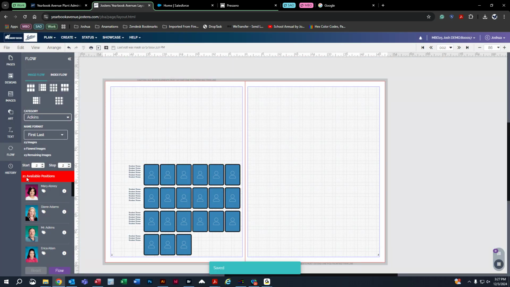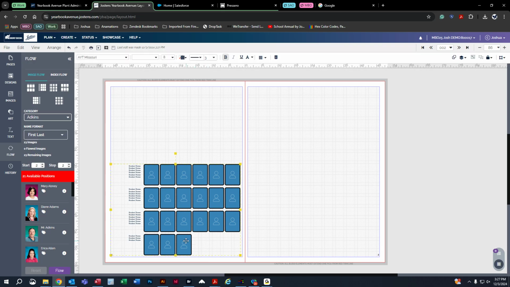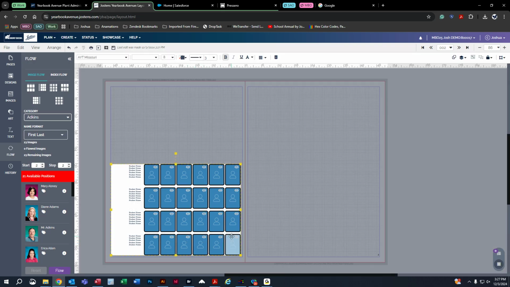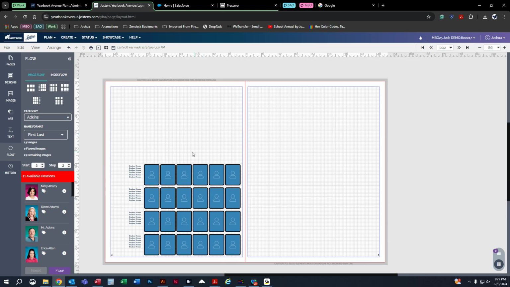You'll see this red box pop up where it says 21 available positions. This red box is to let you know that you don't have enough positions. You have 21 positions, but you have 23 images. So it's just letting you know that you don't have enough spots on this page to flow this class. So you'll have to either add another row or another column or bring back boxes to flow on here.